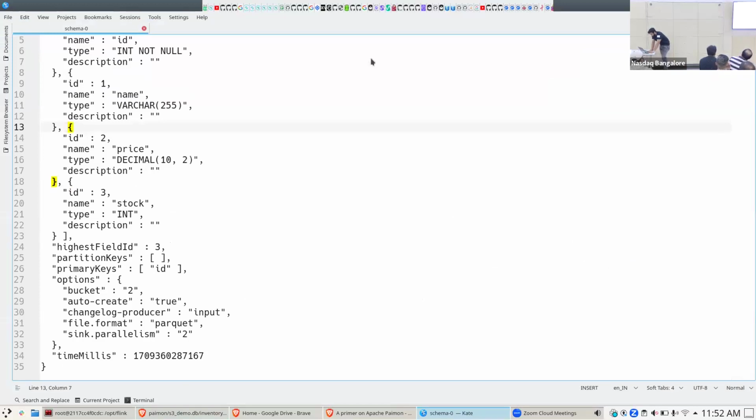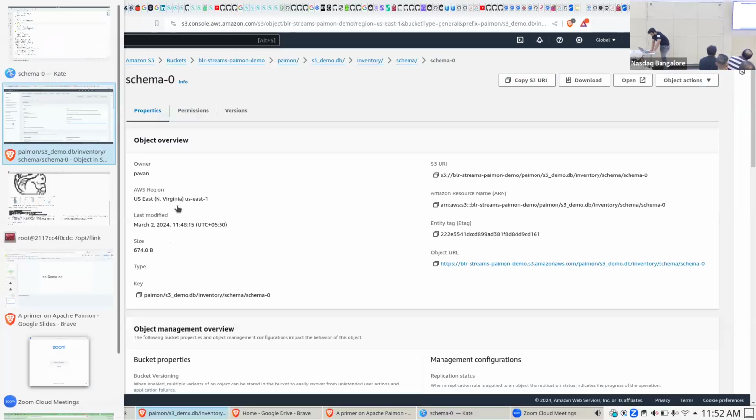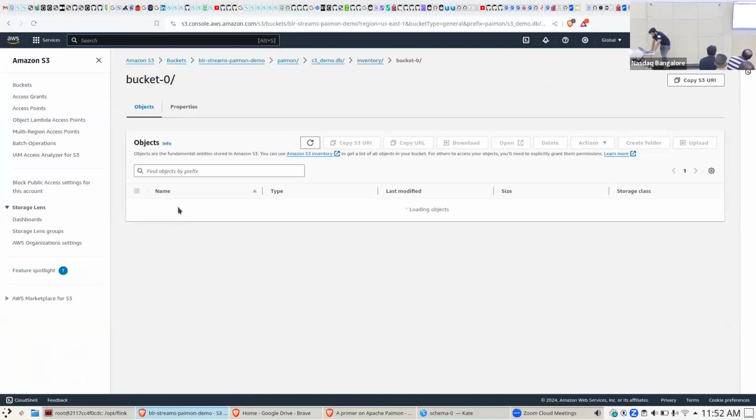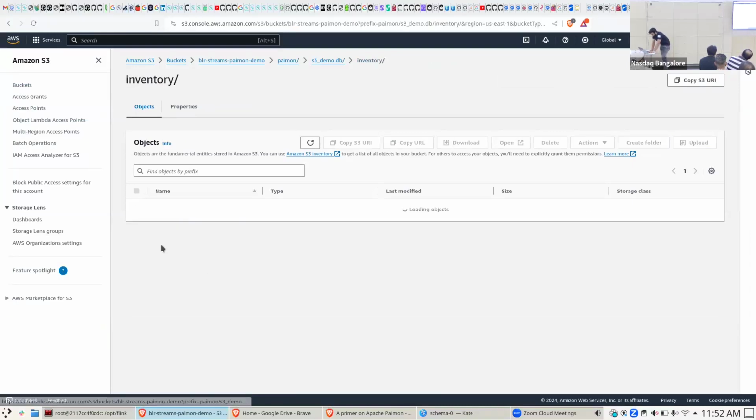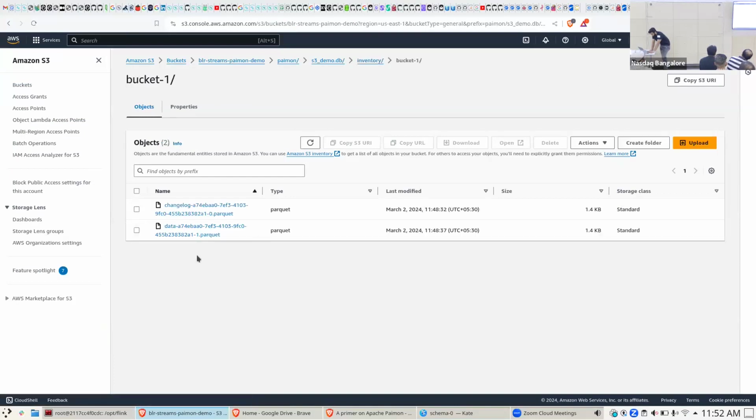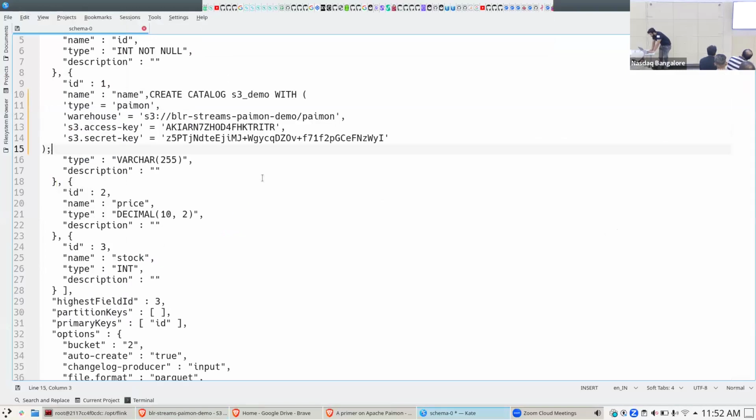So we also have the buckets that are created. There's 2 buckets that we specified. Buckets is where the actual data is stored. So there should be a bunch of Parquet files here. There's a few Parquet files for the changelog that is captured.